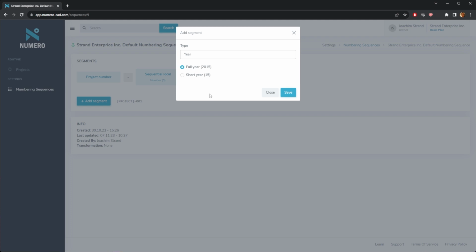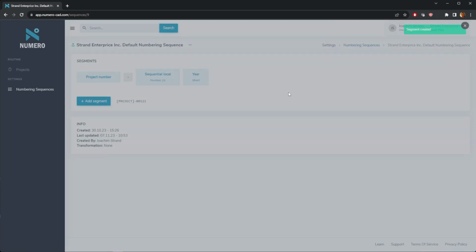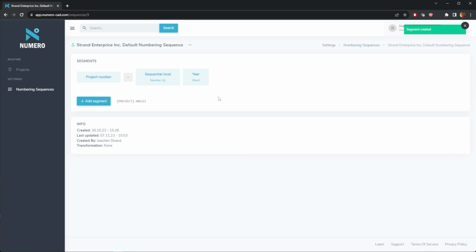And I obviously have two options here. I have a full year and the short year. Okay, I wanted the short year here. I want only the 2 digits, and I click save here. All right. So it has added the year at the end here. And as you can see on the preview, you also have that. You have 001 as the sequential and 23, which is the year.